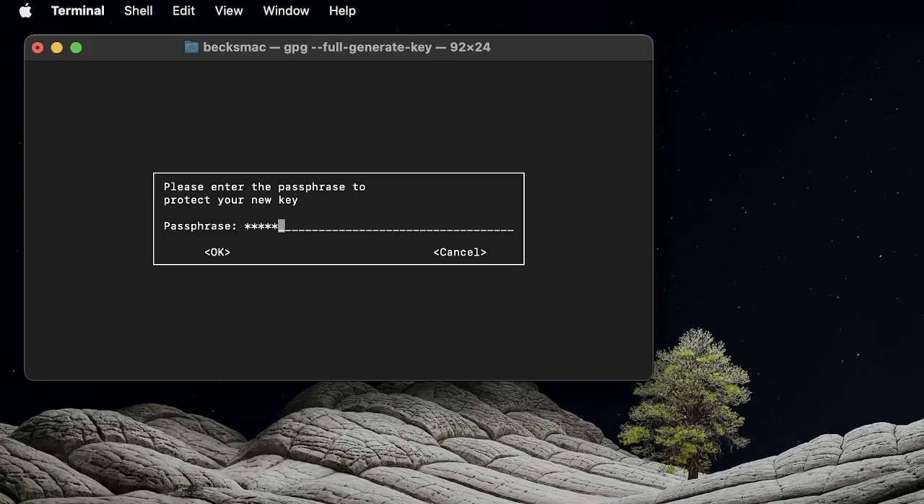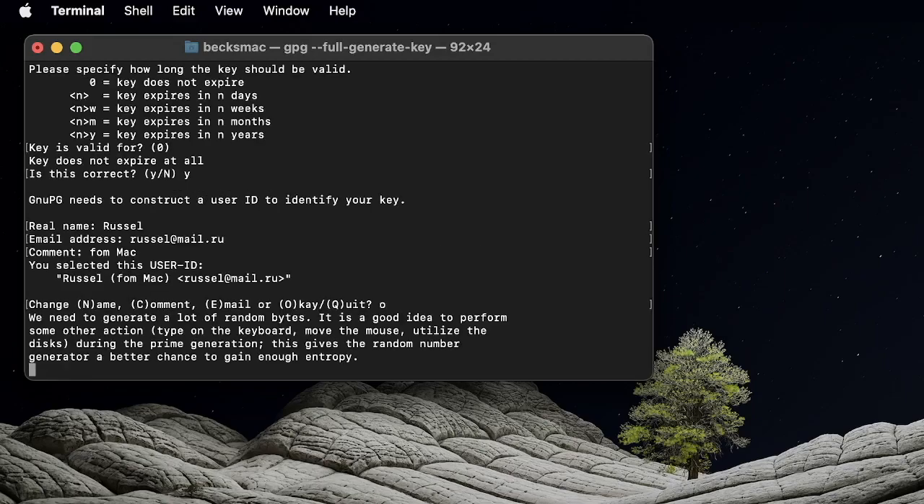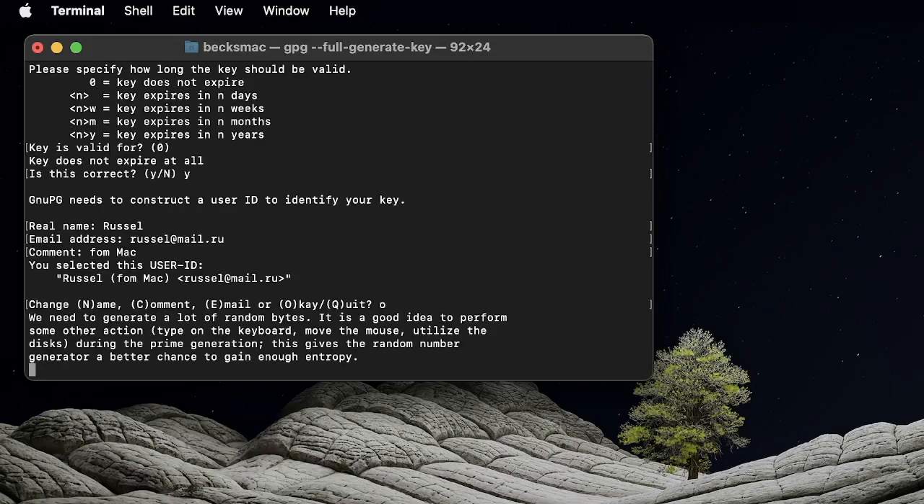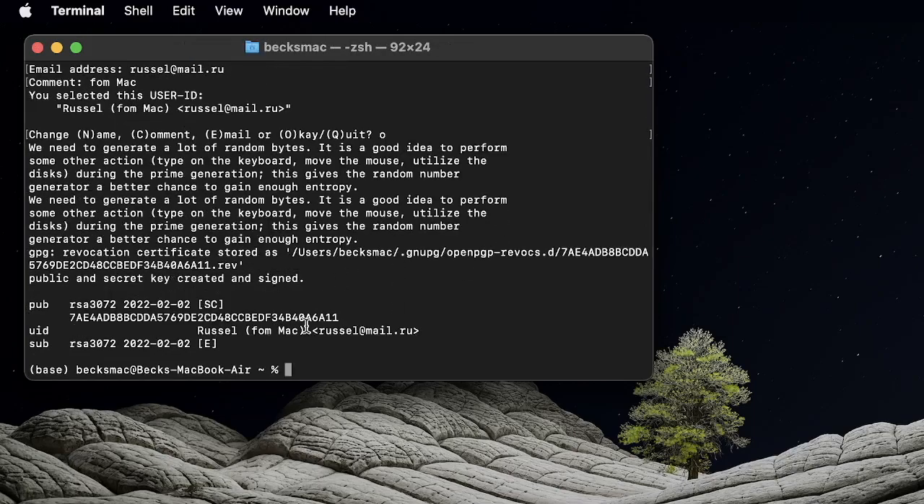So you need to set a strong passphrase that you shouldn't forget, otherwise you can't access your secret key, meaning that you will not be able to decrypt your data received from other people. So you should be sure to back it up to hard storage.